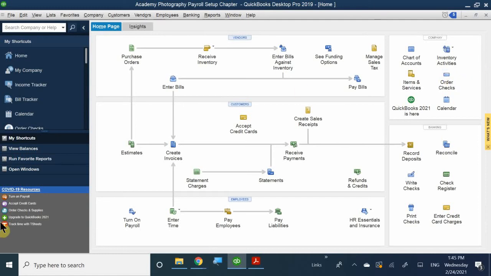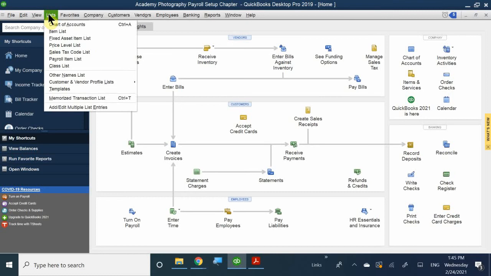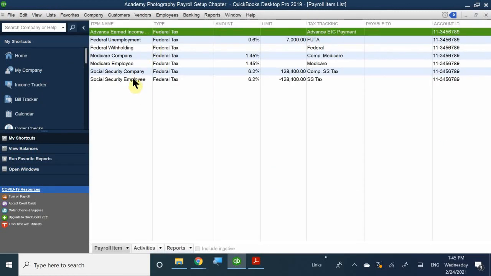Now the next thing that we've got to take a look at is setting up our payroll items. If you don't have them already preset, that is okay, because as we go through the interview, we're going to be setting up our payroll items. If I go to List and then Payroll Item List, I have a few that are already preset, such as federal unemployment. I don't have state unemployment just yet, I have to create that, but I do have the main basic ones like Medicare and Social Security.